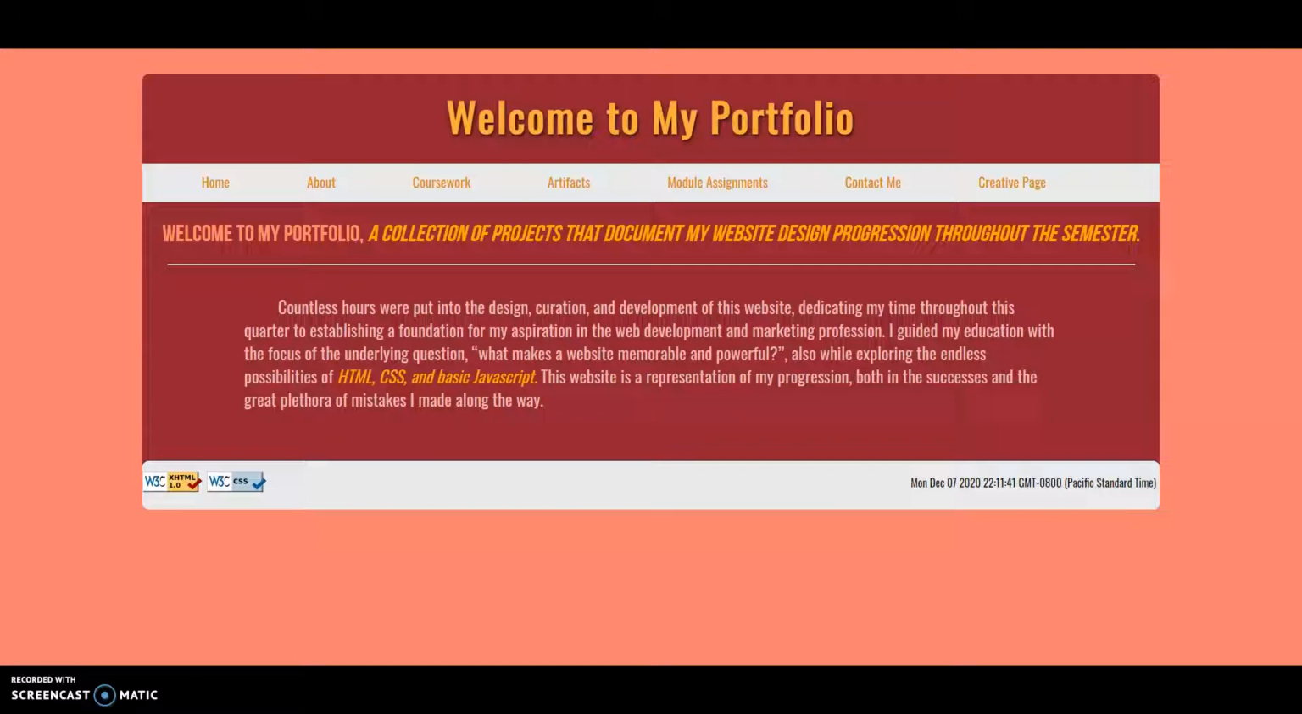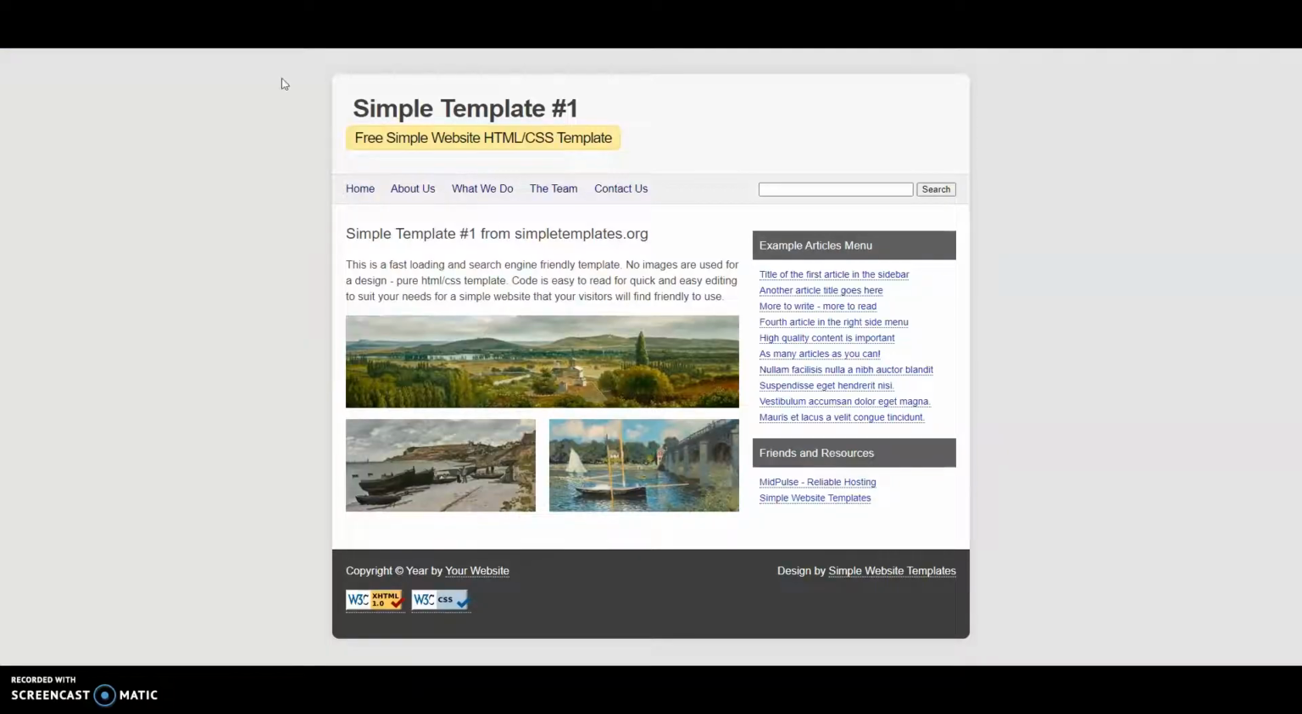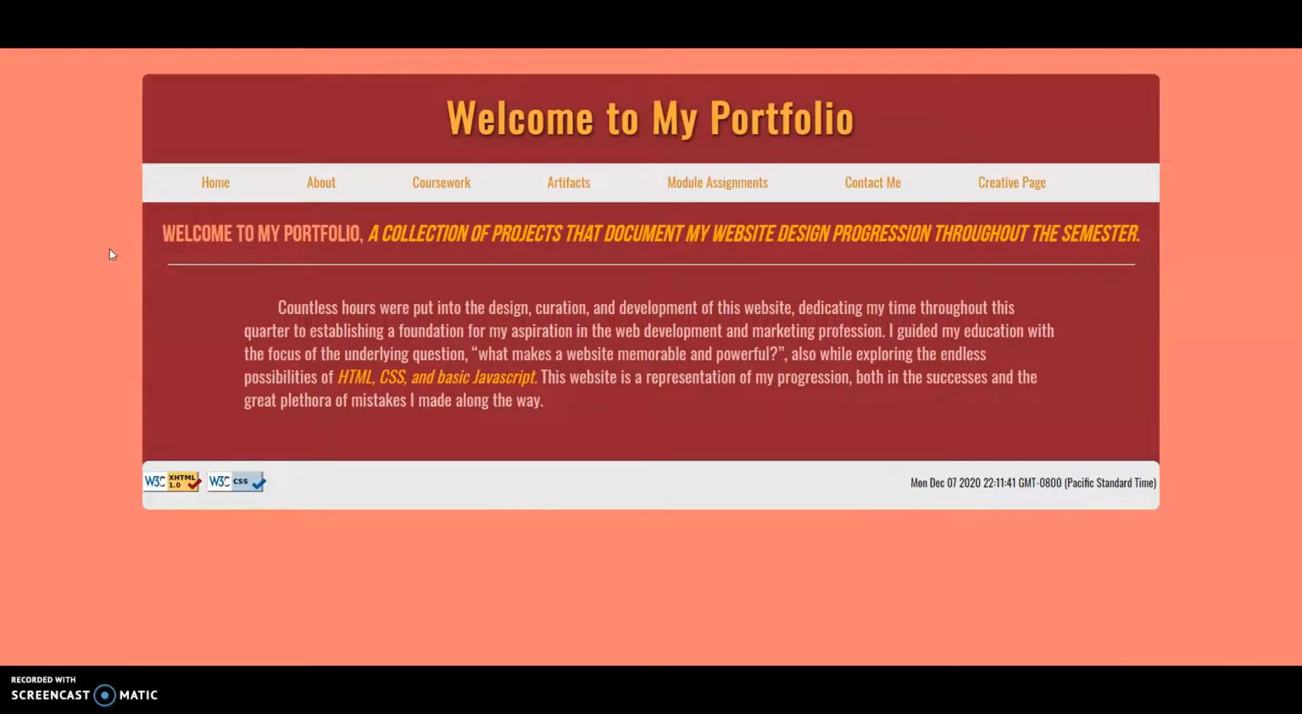That being said, let's get into my website. For my website, I used a template. I used the simple template number one as the wireframe for my website. But over the course of its development, I changed a lot of the wireframe, to the point that it is now probably about 70% different from the original coding that was in it, as well as adding new CSS and implementing JavaScript into the website template.